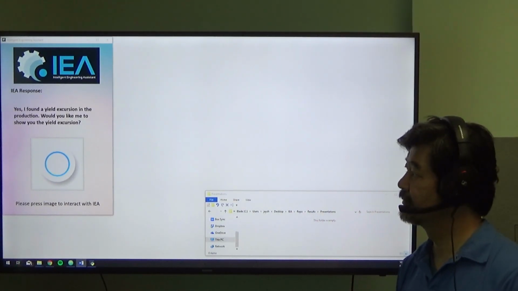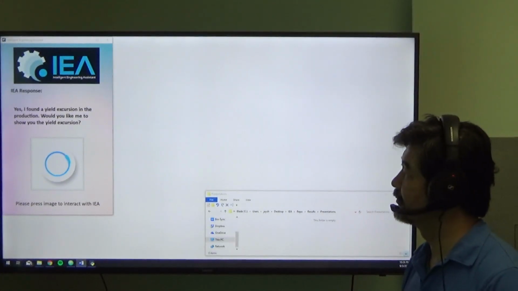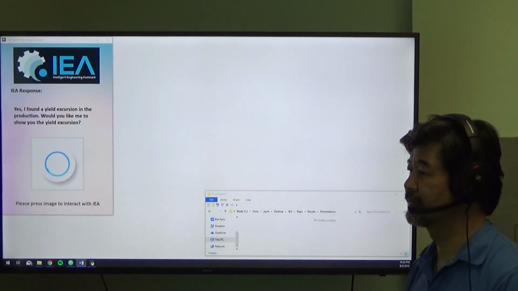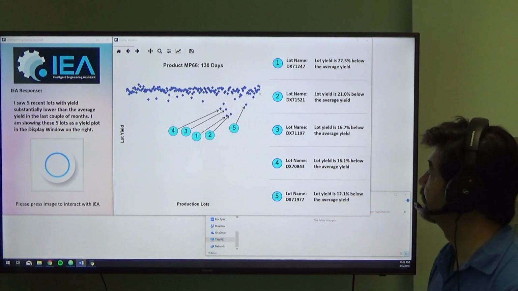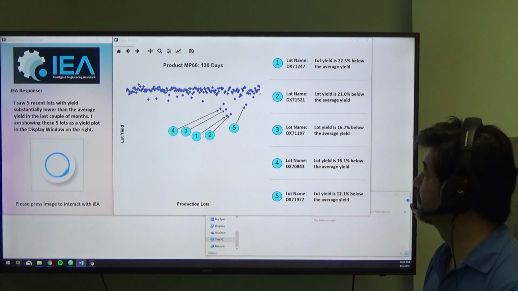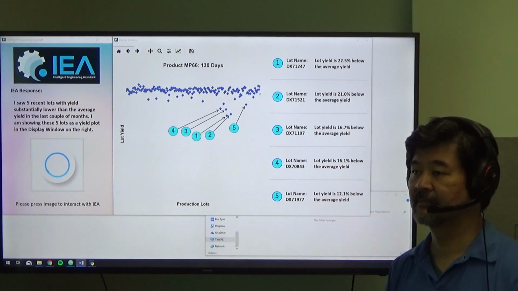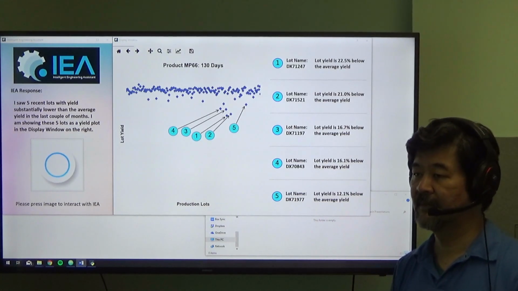Yes, I found a yield excursion in the production. Would you like me to show you the yield excursion? Yes, of course. I saw 5 recent lots with yields substantially lower than the average yield in the last couple of months. I'm showing these 5 lots as a yield plot in the display window on the right.